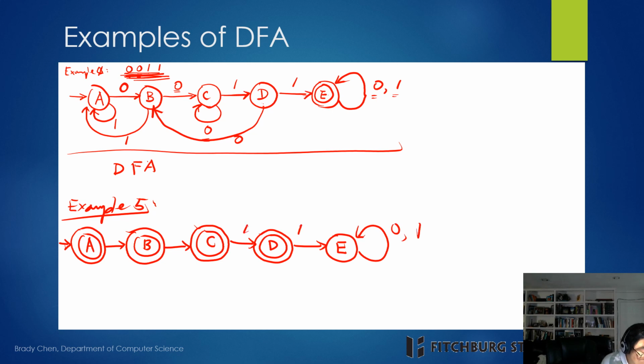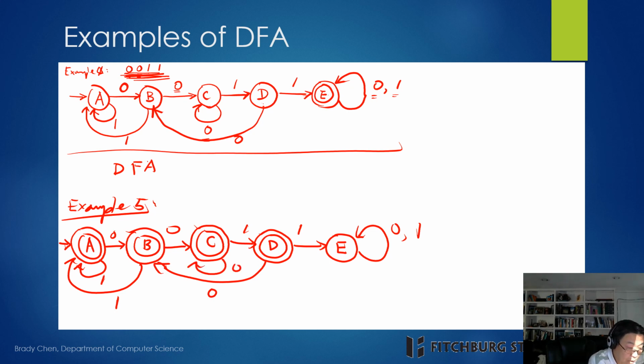1, 0, 0, 1, 1, 0, 0. What else did I miss? No, I don't miss anything. Okay, that's good. So that's the deterministic finite automata that accepts strings that don't contain 0011.